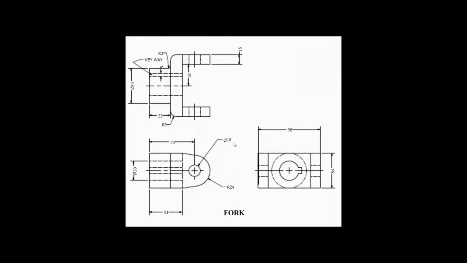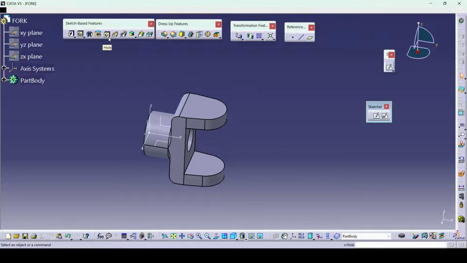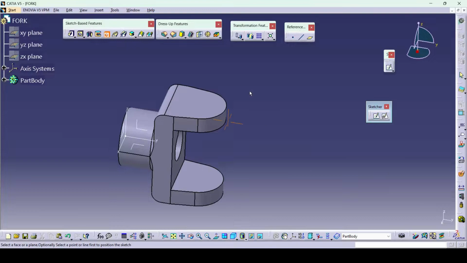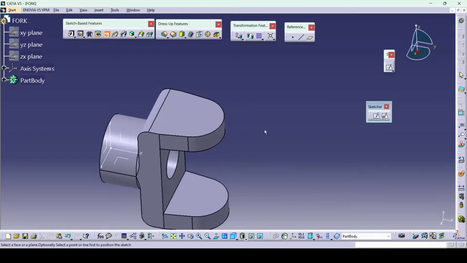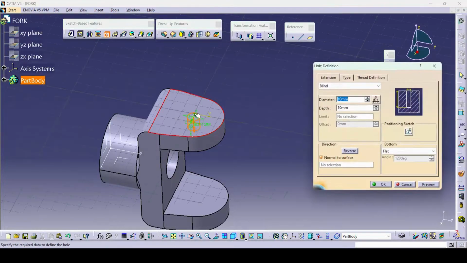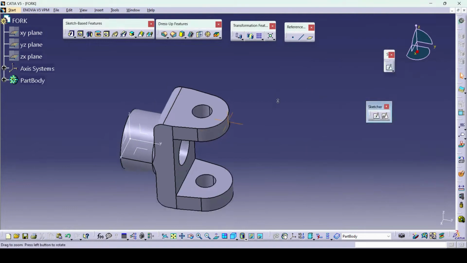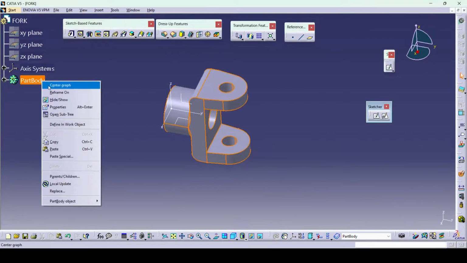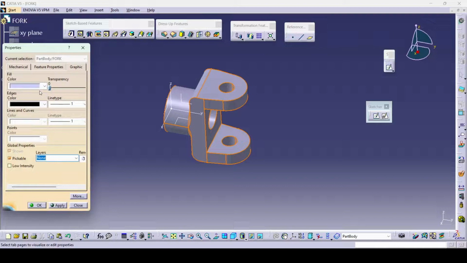One hole has a diameter of 18, exactly at the center point of this radius 24 curve. Whenever we want to create a hole exactly at the center point of already existing circles, instead of selecting the face first, we select this curve, and later we select this surface. The hole will be created exactly at the center point. Diameter we need is 18, depth up to last. Let's say okay. Now let me apply some color to this by using properties.